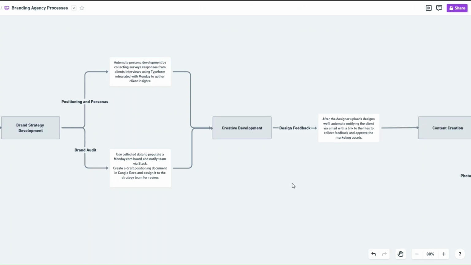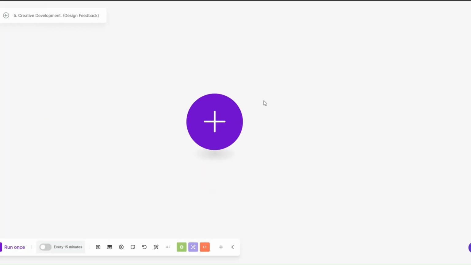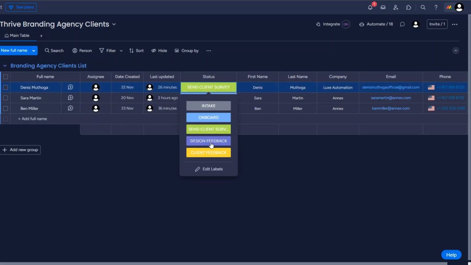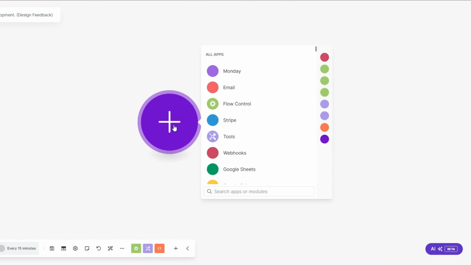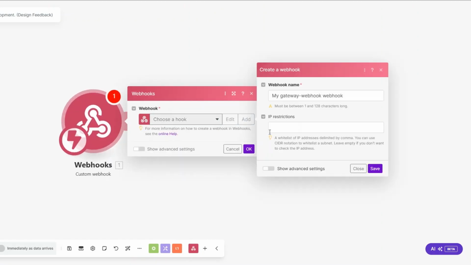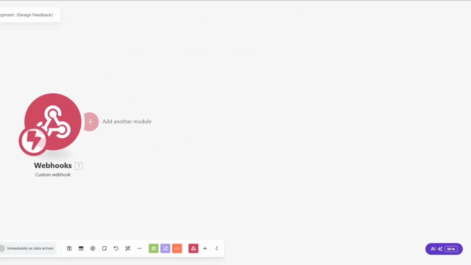To automate the creative development process, on our branding agency system folder, I'm going to click on create a new scenario. We're going to create a webhook that is triggered after the status of one of our clients changes to design feedback. So here, I'm going to search for webhooks and click on custom webhook. Here, I'm going to click on add and then rename our webhook to design feedback. And then click on save. Here, I'll copy the link of our webhook, then click on OK. And then I'll run our webhook.